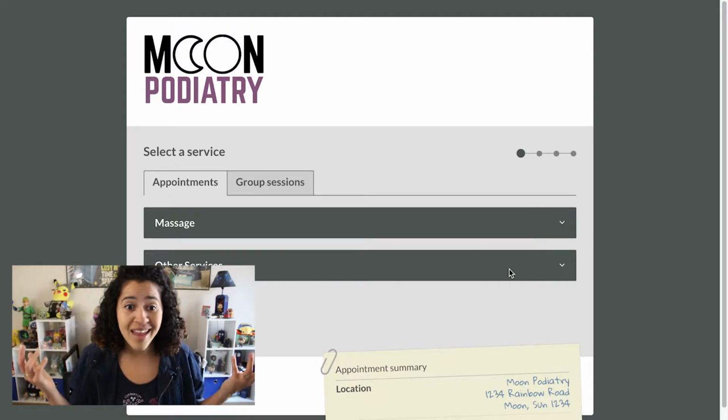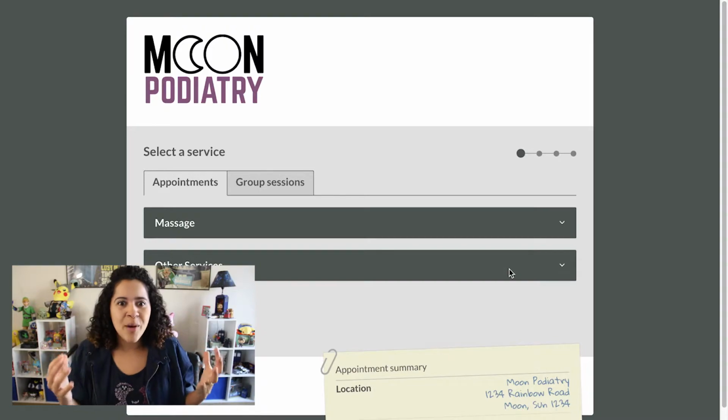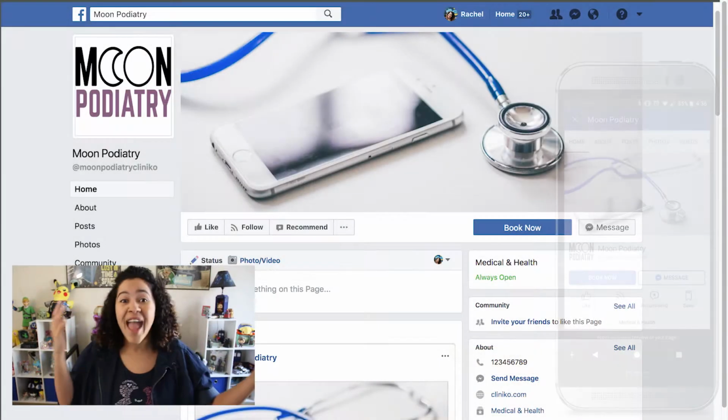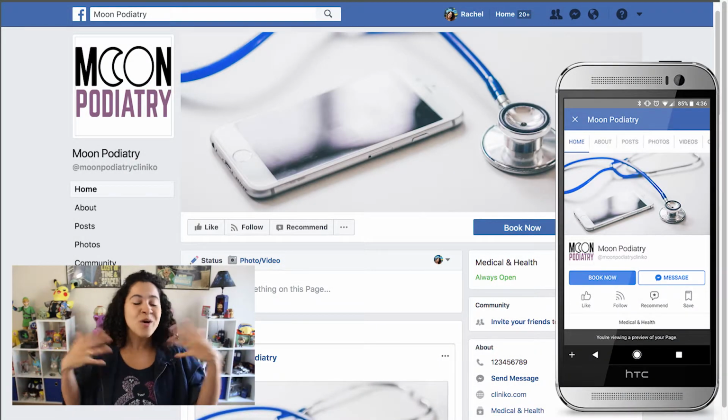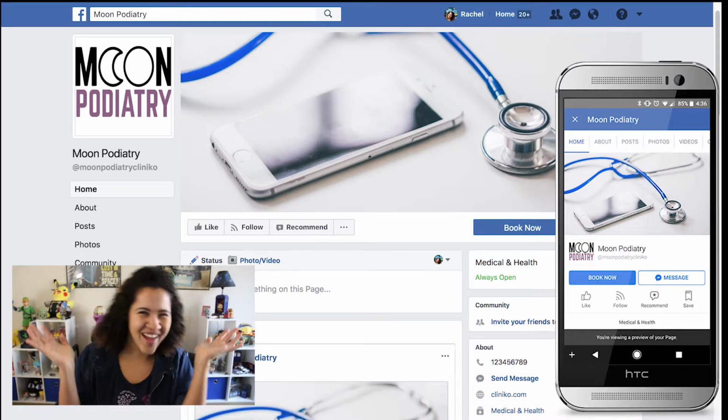And that's it. And again, what's really great about this is that Book Now button will appear for both desktop and mobile patients who access your Facebook page. And that's all there is to it.